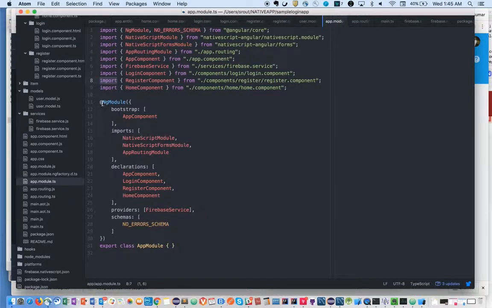Here we are using NgModule. NgModule is the Angular module, which is the root module Angular uses to initialize. Then we have the bootstrap. This is the app component which gets initialized. Bootstrapping the app component is the main component.